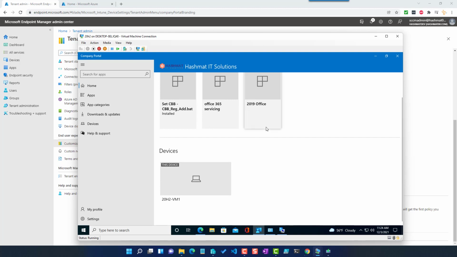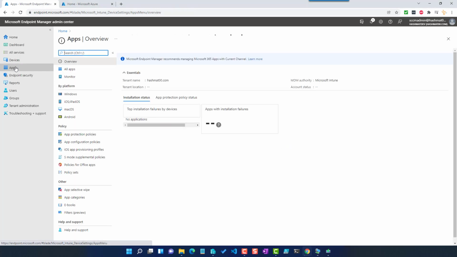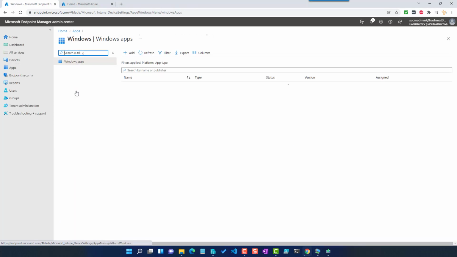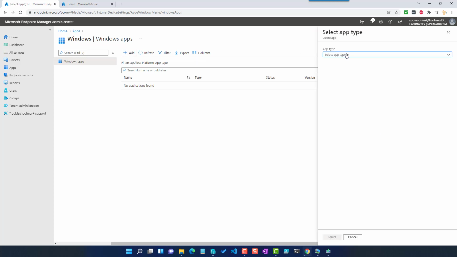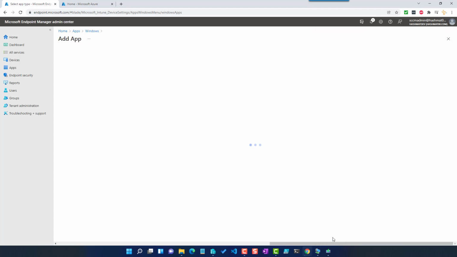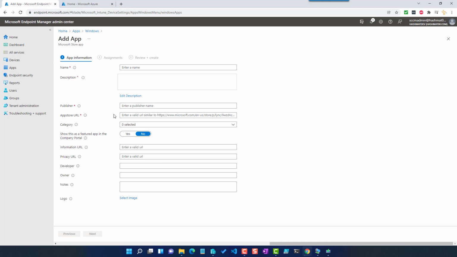So if we navigate back to Intune, click on Apps, click Windows. Here we have an Add plus button and we have the app type. These are the different kinds of apps we have. Store apps: if you want to deploy an application from the stores, you can choose this app type and click next, and then you need to grab the Microsoft Store application.